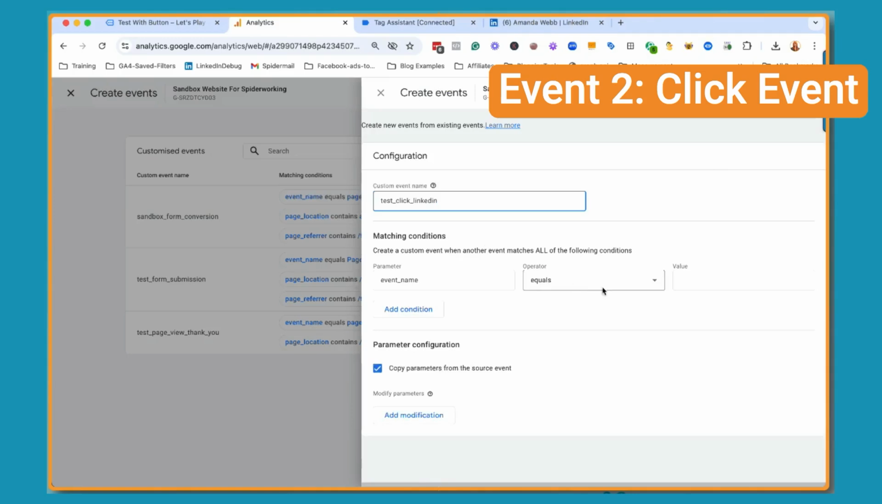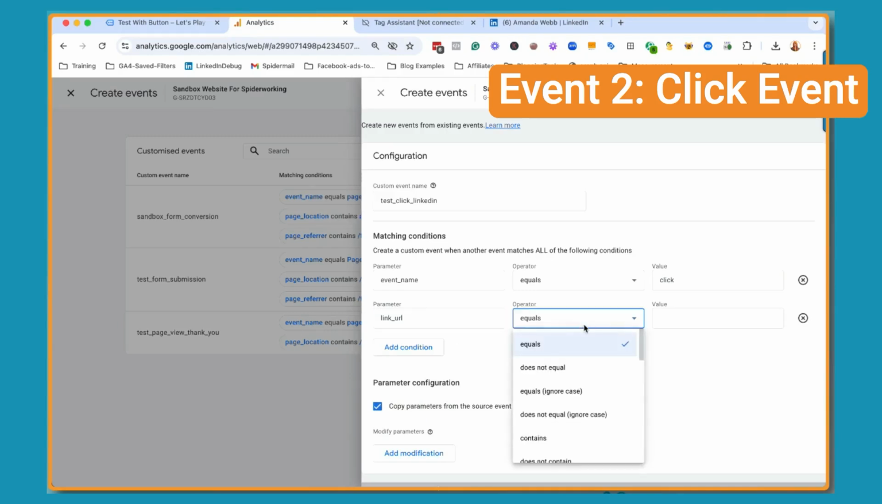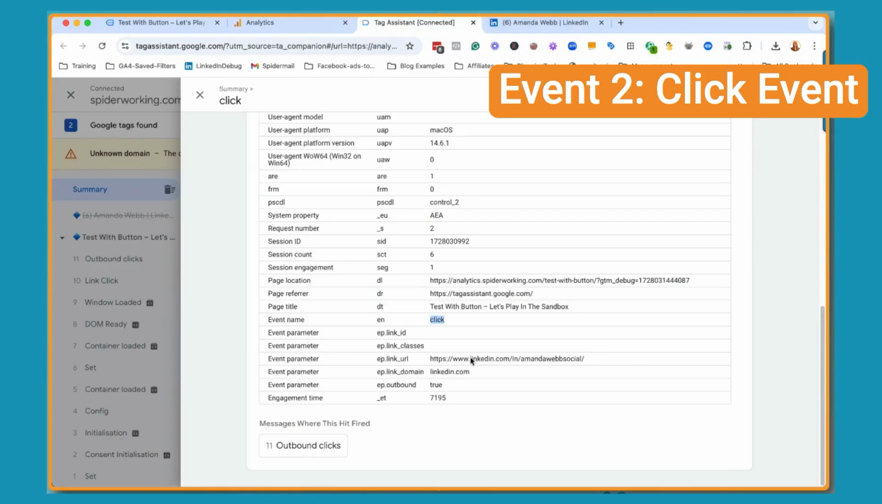I'm going back in here and I'm saying the event name equals click. And then because we don't want to measure all clicks, I need to add a second section, a parameter here. This one isn't going to come up automatically when I start typing. So I'm going to type in link underscore URL, and instead of equals, I'm going to go with contains. We just want this bit here.